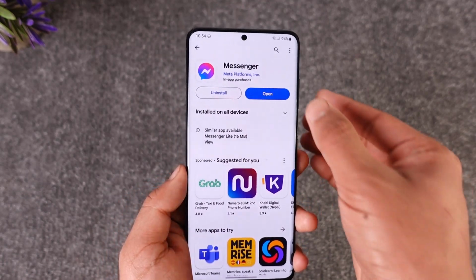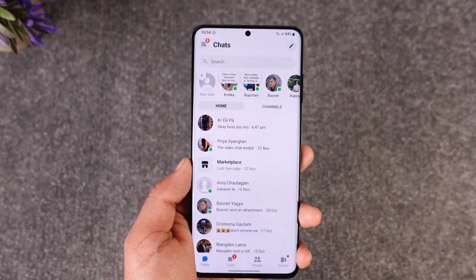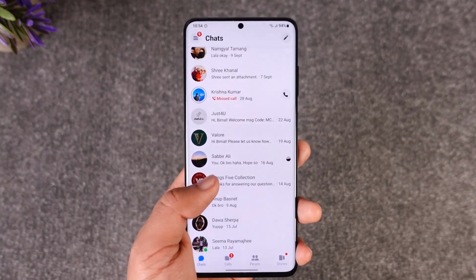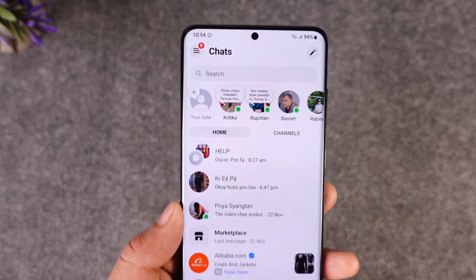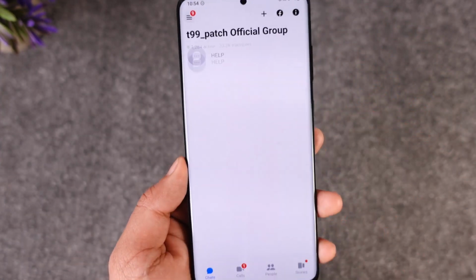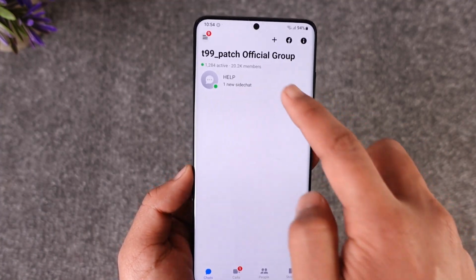In order to add a poll on Messenger, open the Messenger application and then open a certain group chat. Now you will not be able to create a poll on an individual chat, but only on your group chat. So for this, just tap the three lines option from the top left and go to a certain group that you might be a part of here, and go to a certain group chat here.